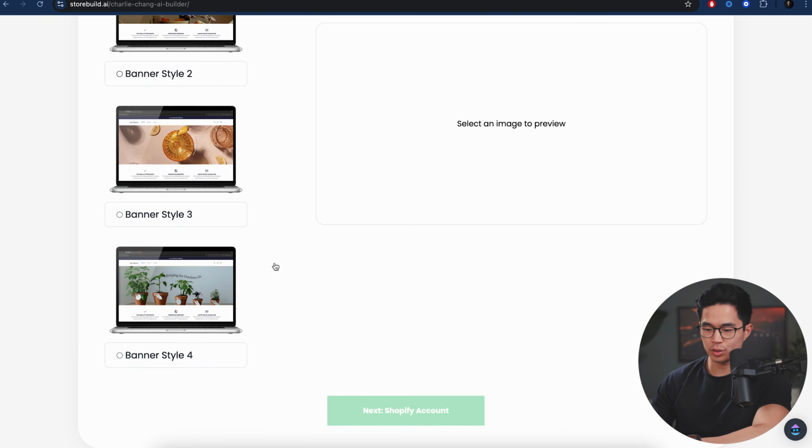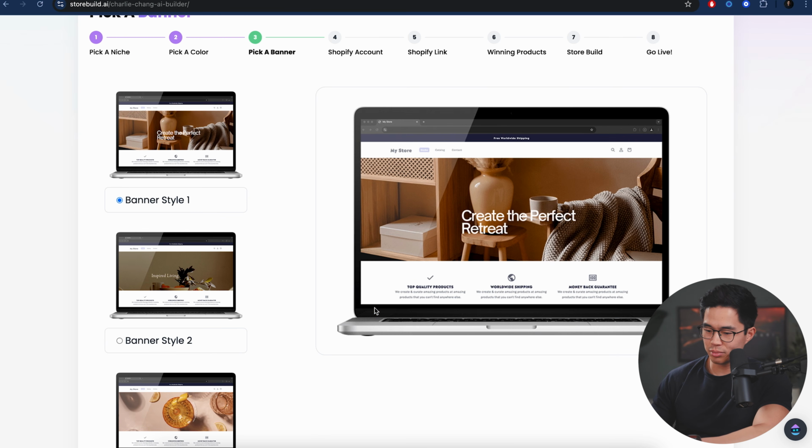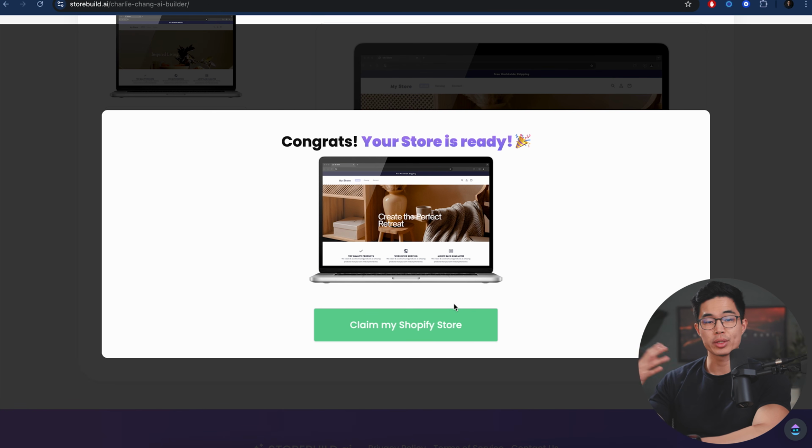So there are a few to choose from. I'll click on this one just to see what it looks like. I think that looks fine, but of course you can look through the other ones. We'll click next, Shopify account. And now what we're gonna do is claim our Shopify store. So we'll click on this button right here.